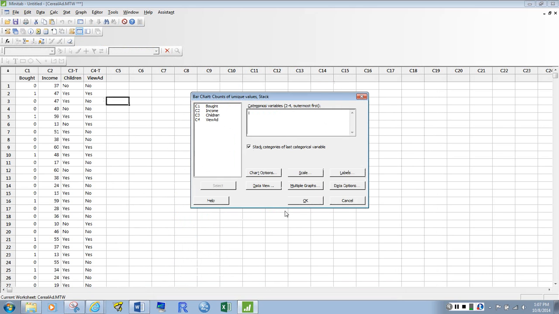Say OK. You need to pick the variables. Now, it says here that it's categorical variables, outermost first. So the explanatory variable should be outermost. So you want to pick the explanatory variable followed by the response variable. Okay, so explanatory followed by the response. That's the first thing about this.